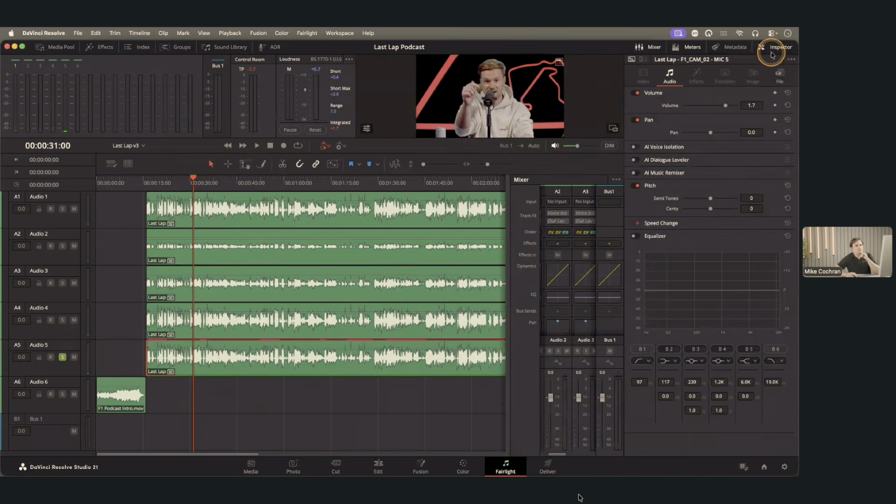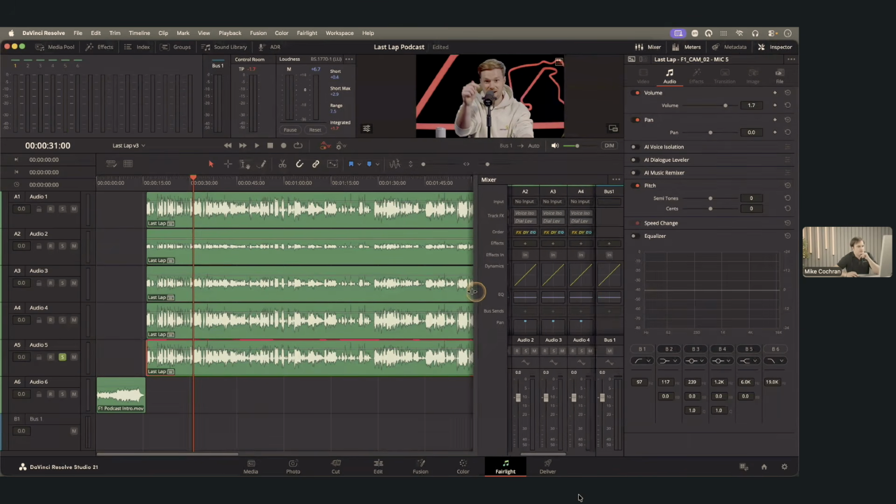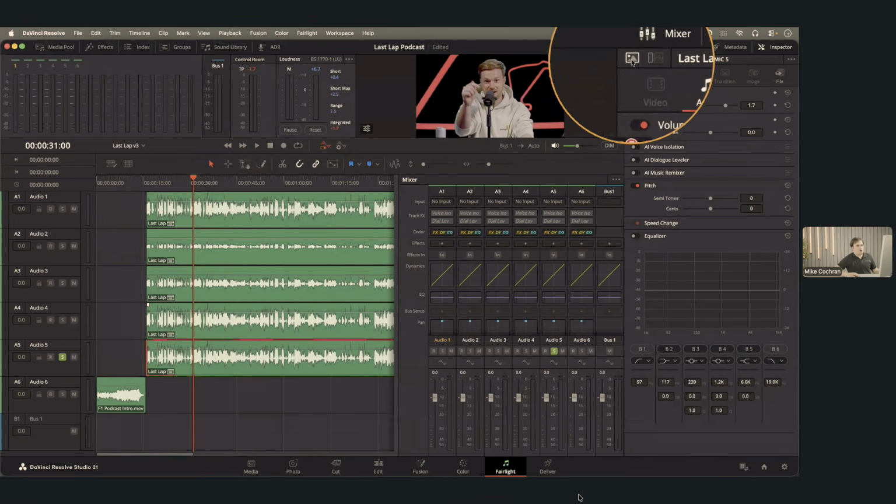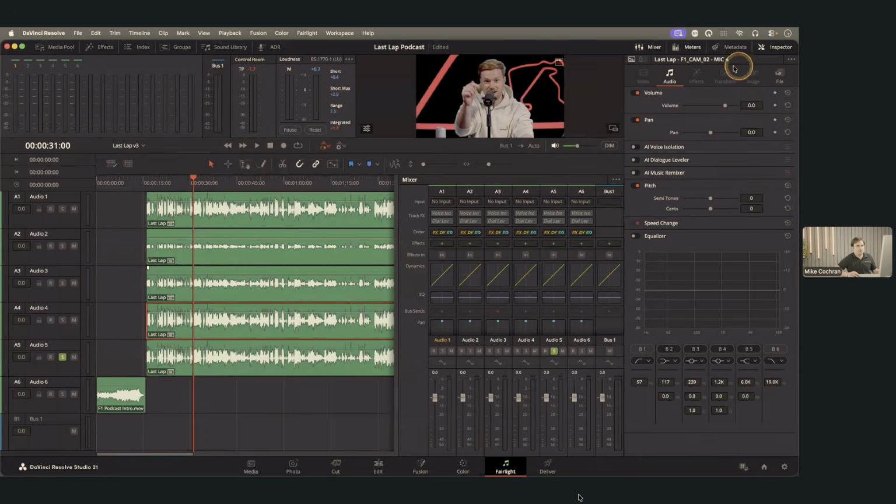But what I can do is go into the inspector section. There's two ways that you can do this in the Fairlight page. You can always use your trusty inspector, just like in the edit page here. In this case, you can see that I've got the source, so the individual clip that's been selected on the actual timeline. You'll see this change if I go to a different clip here.